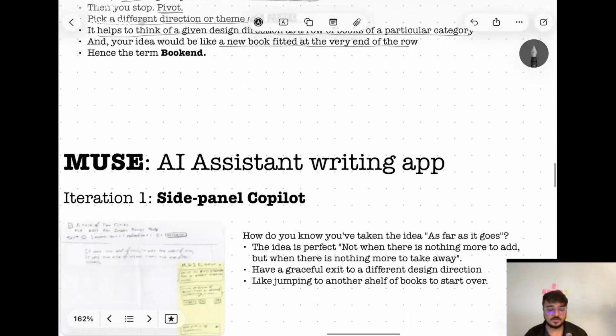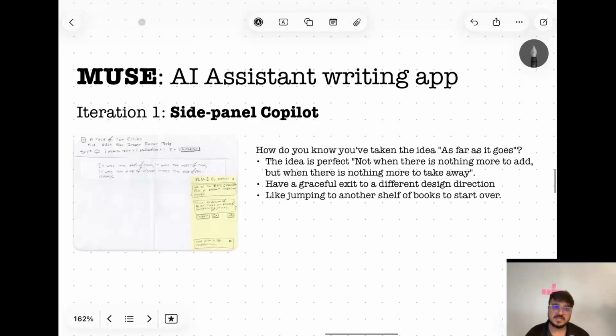This is an example the author has written. He is talking about an AI assistant writing app. Now you have to design an AI assistant writing app. So it's more like a Grammarly. You have seen that. There is also one beautiful tool called Quillbot. It has pretty good reframing and everything, but that's the idea.